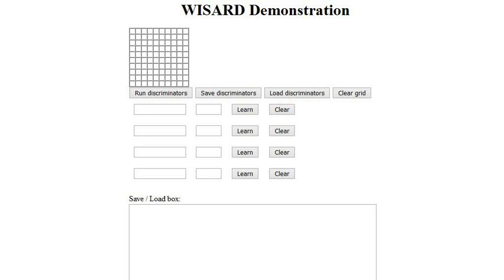The demonstration, as I've set it up, allows for 4 classes of patterns, and you can see an entry for each of those below the buttons. For each class, the left-hand text field allows you to specify a name for that class. Just type the name in, and it will be saved along with the discriminator data when you click on Save. The right-hand text field is where the results of running the discriminators appears. Lastly, each of these classes has a Learn button, so that you can tell WISARD to learn a particular pattern on the grid as a member of a particular class. The purpose of the box marked Save Load will be explained later.